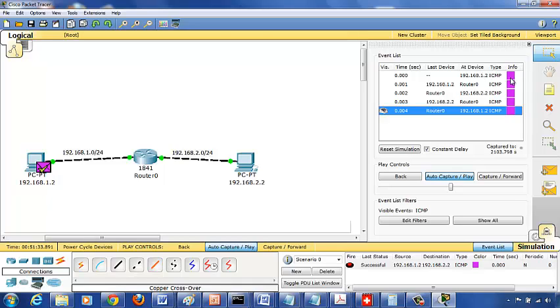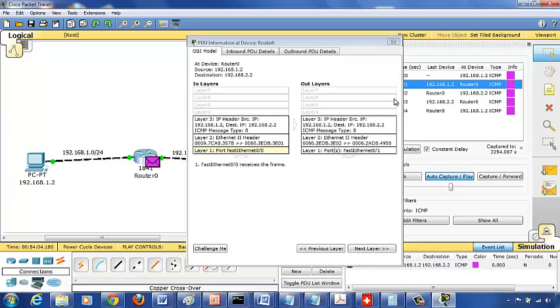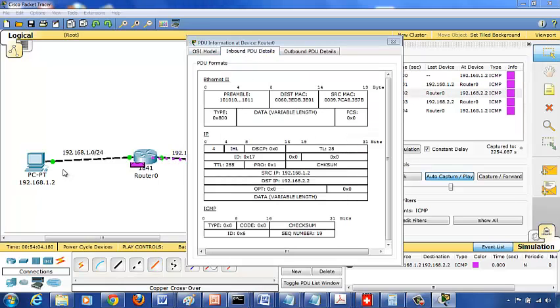Let's look at that packet going from the router to that PC. Good. Okay, so you see the packet as is at this router. Let's see what is the content of the packet at this router. The inbound packet, which came from 1.2 to 2.2, is again what we just saw. The outgoing packet is what is going from this router to this device.